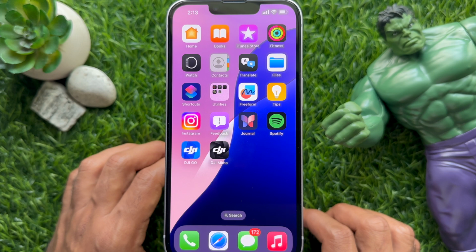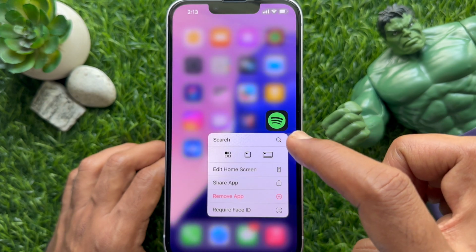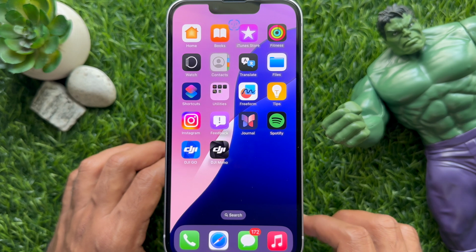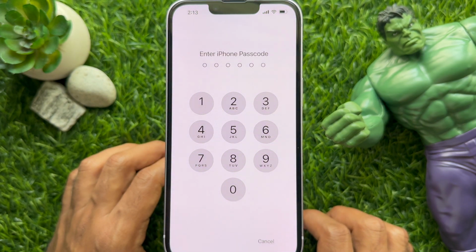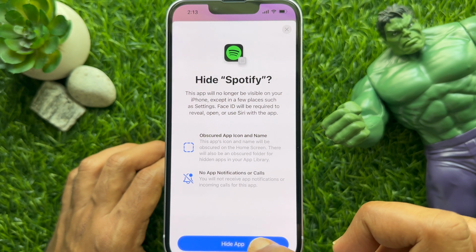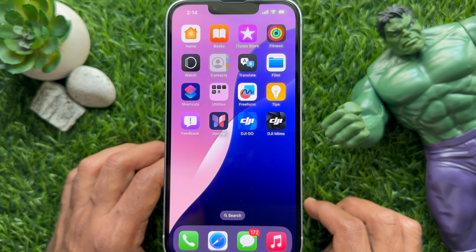Similarly, you can hide other apps. First, tap and hold on the app icon, then tap Require Face ID. Tap Hide and Require Face ID. Also, you can enter your iPhone passcode to hide that app. That's it. Those apps are now hidden.